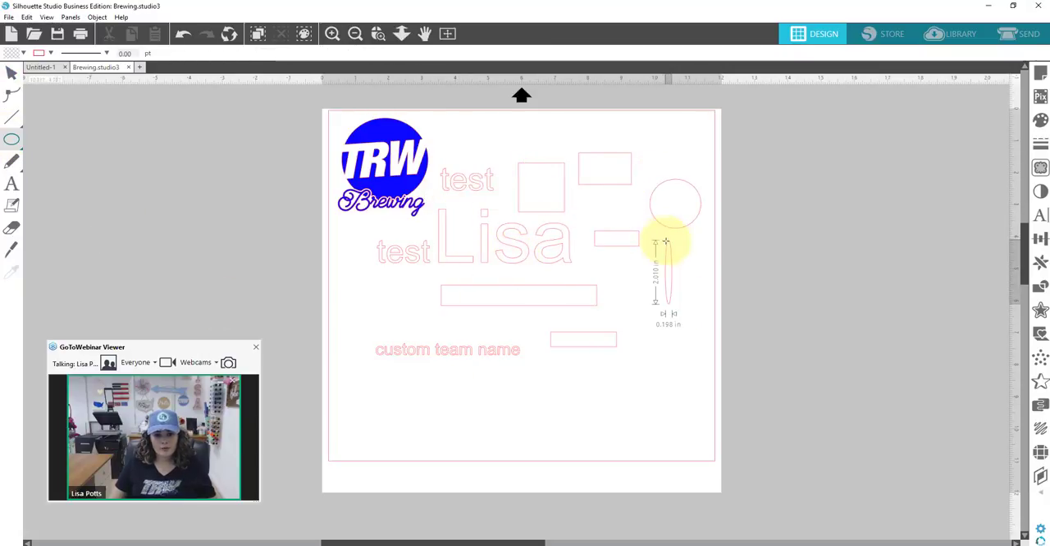Okay, so nesting is basically a way to rearrange the objects that you're cutting to use up the least amount of space. So that helps you because it preserves your material and it makes it a lot easier to save your material, okay? So now, with Designer Edition, there is a nesting feature. It's just not as advanced.